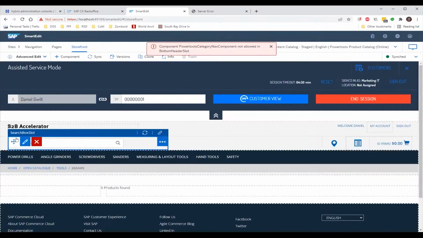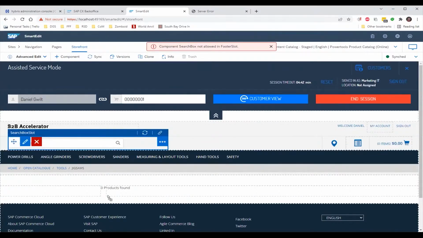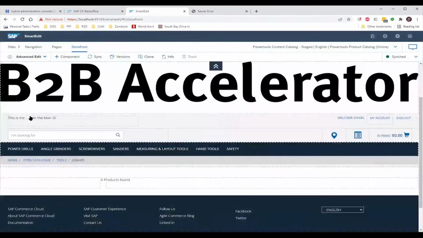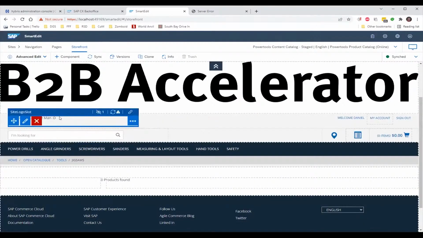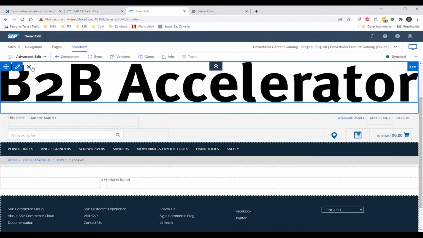What is that component which you have created? I don't know. That's what I'm looking for. What do these three dots give us as options? Click on three dots. Oh, see, there it is. It's right here. It was behind the B2B accelerator.